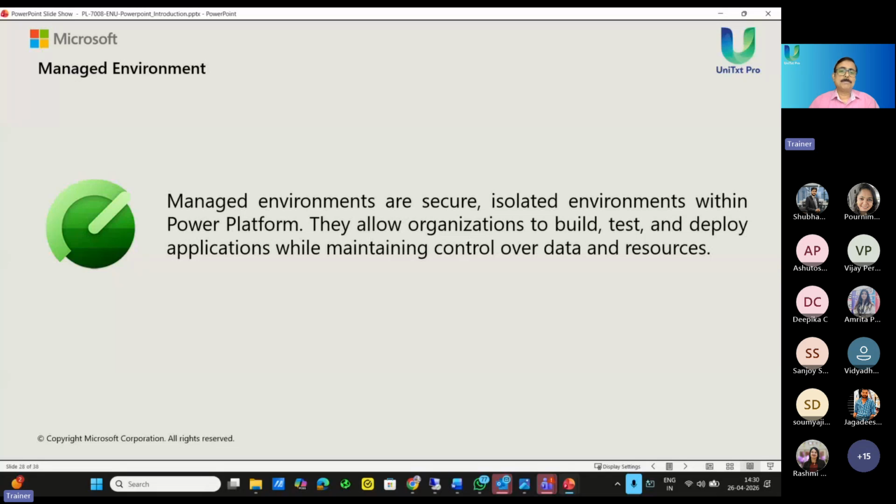And that is what an environment is. This is the very boundary, or the very foundation, of any Power Platform activity. Even while creating your Copilot Studio agent, first you need to create one environment. Otherwise, it will be created in the default environment. So what is that? We'll discuss. These environments are secure, isolated environments within the Power Platform.